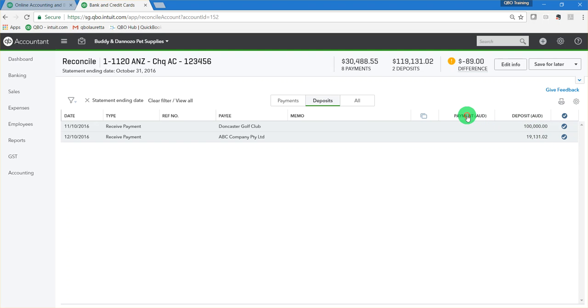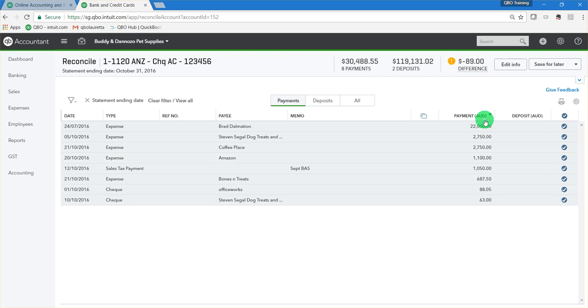So I know that that's correct. But if I go back to my payments, I know that that is incorrect. So what I'll do is I need to look into it further. As I run down my bank statement that I have in front of me, I note that I've got an $88 that I've processed for Officeworks on the 11th of October. It's not sitting there, so why?